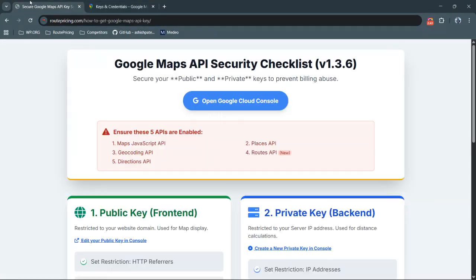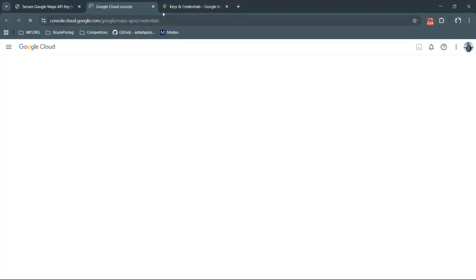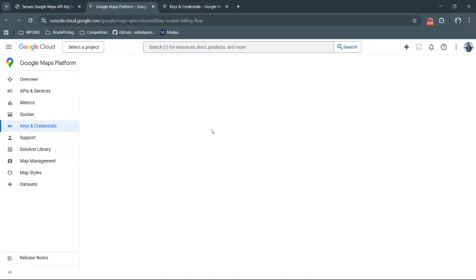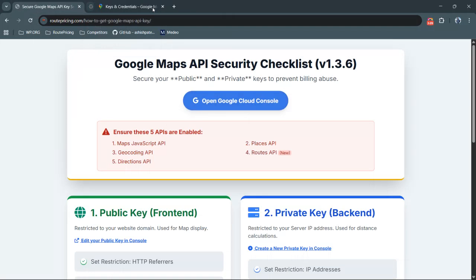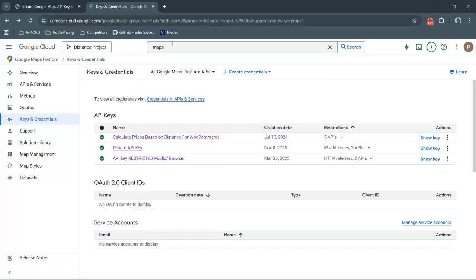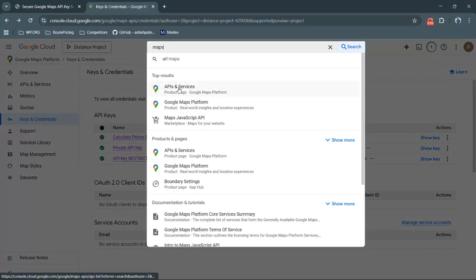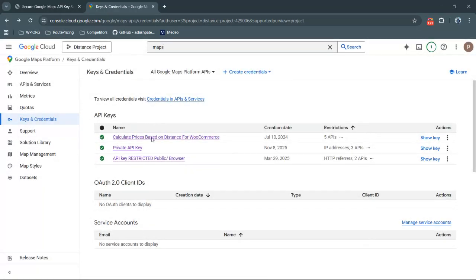It's pretty simple. There's just this link: how to get the Google Maps API key. Click on that link, answer the basic questions, and enable the billing and stuff like that. Create a project, or if you already have a project, just select the project, and you're gonna go to that page. If you're not able to go to that page, just search for maps, click on APIs and services, and you're gonna land on this page.